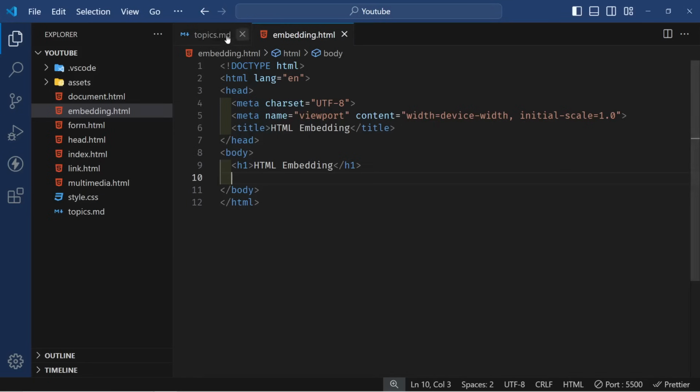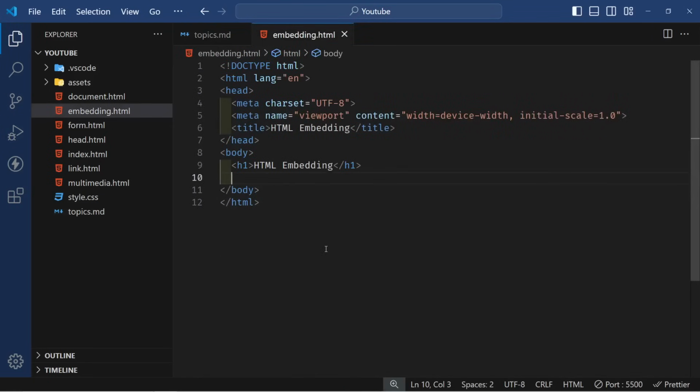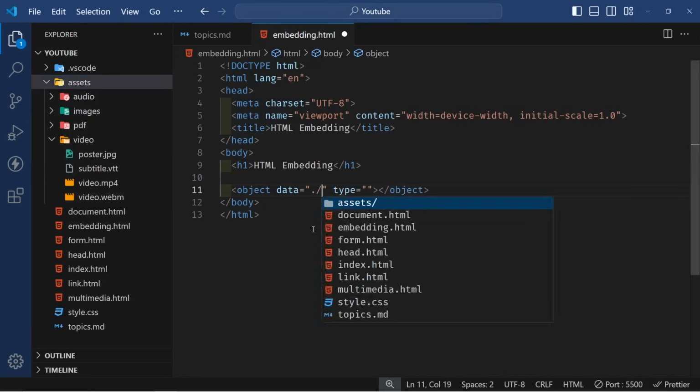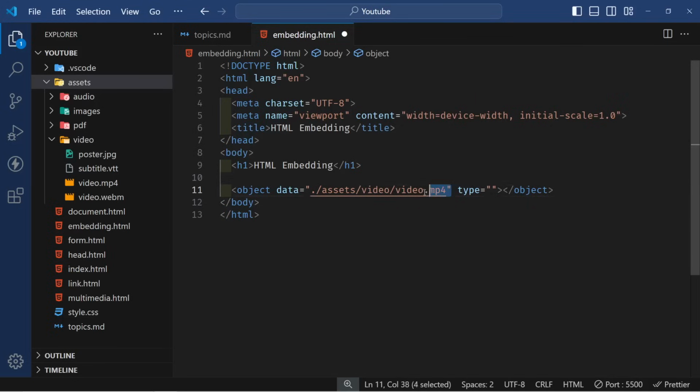Okay, so now here we are going to use the object tag. This object is just like the video tag. Instead of src, we use the data attribute, and it works the same as with video. In fact, we can add a video in the data also. We can write, let's say, ./assets/video.mp4, and in the type we have to provide the MIME type.